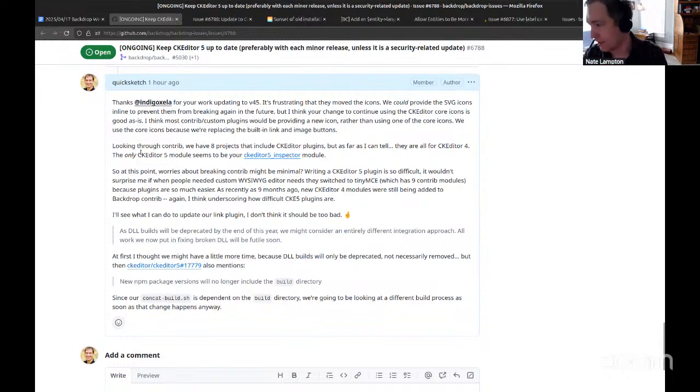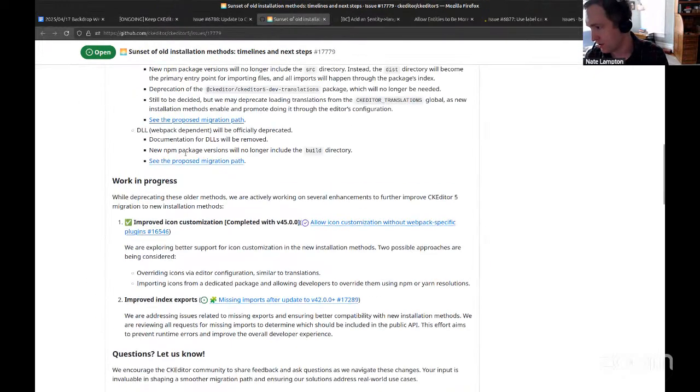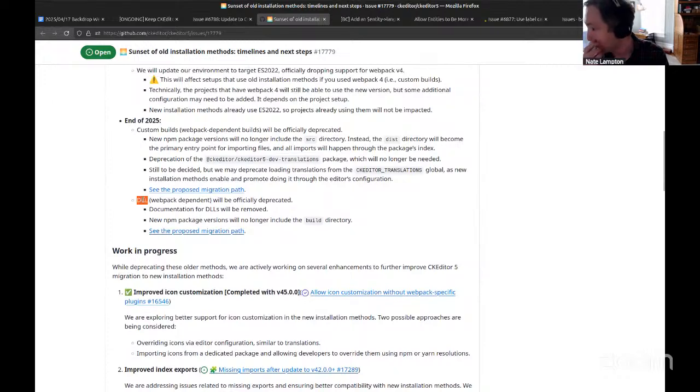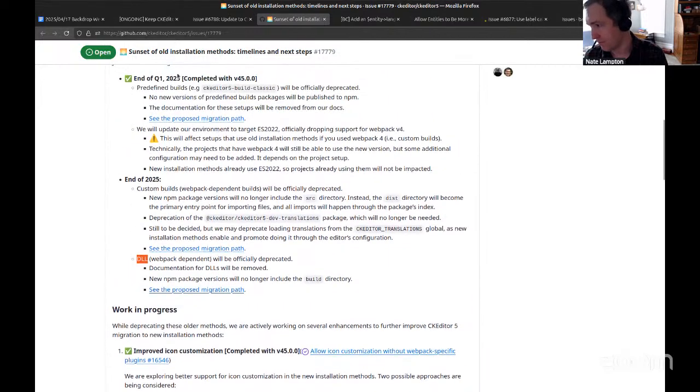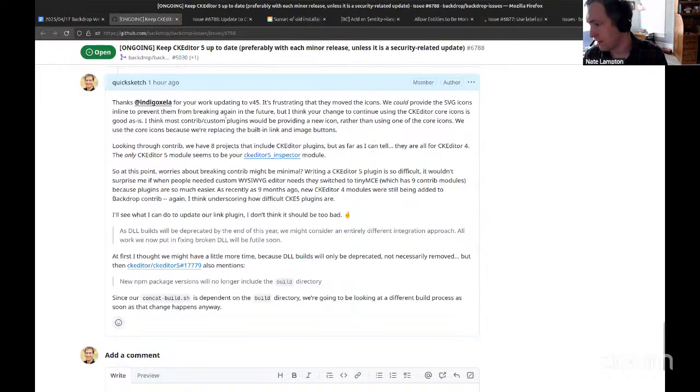But it got me thinking about whether we should go ahead and do this switch, to stop using the DLL loading mechanism and switch to the new loading mechanism, because just from the changes that have already been put in place, there's already a pretty good chance that contrib or custom modules are going to be broken potentially by this icon change. So we could switch to the new loading mechanism.